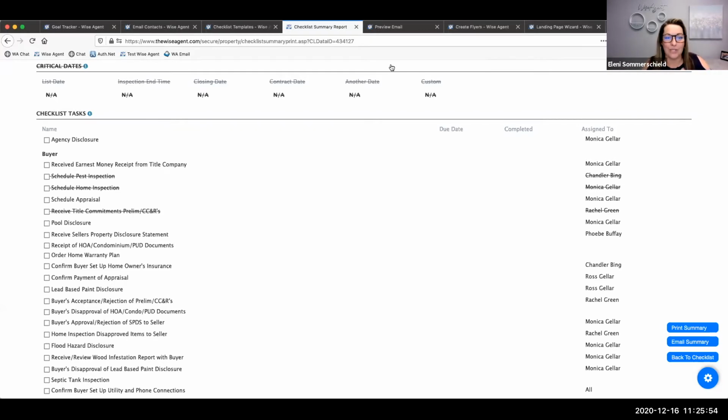All the steps that you need to do. Checklists in general are a great way of keeping you on task, on track, and having all of your items completed in a timely fashion. That's really important.